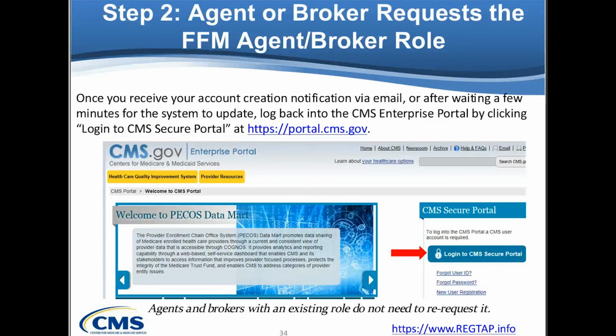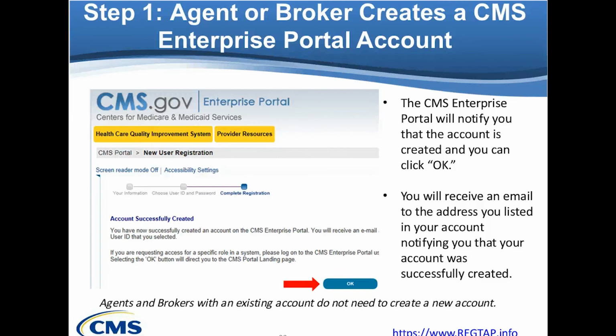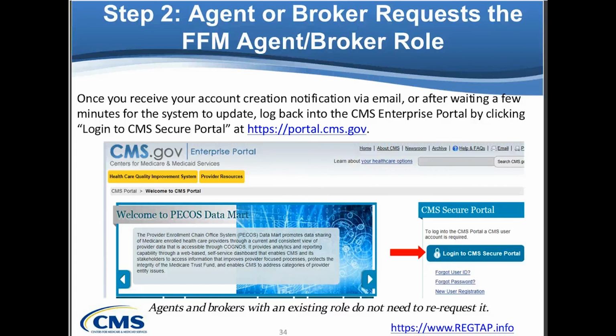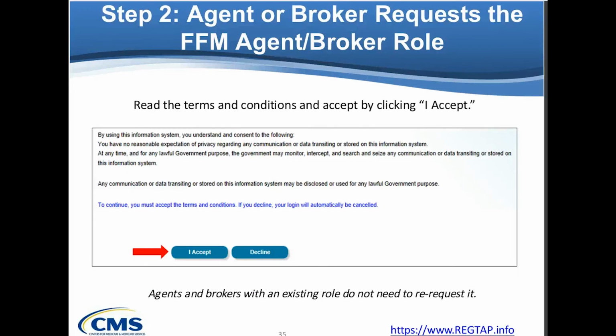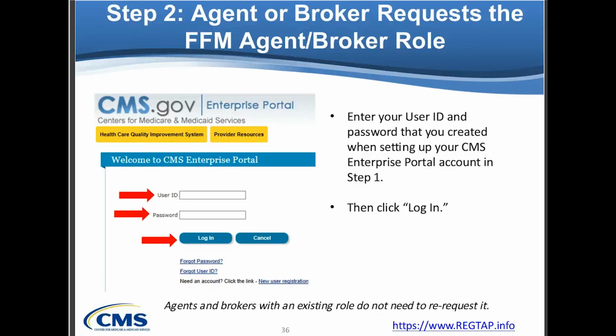After waiting for just a little bit of time, you'll have to log back into the CMS secure portal. Go ahead and click OK, acknowledging that the account was created. Once you've completed the registration, you'll have to log back in. After logging back into the CMS secure portal, you'll be able to continue to select the I accept button so you can prepare to select the courses for your certification.